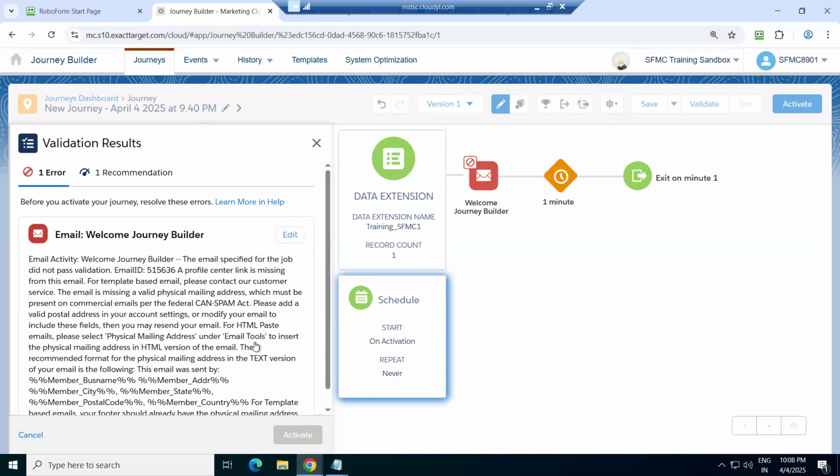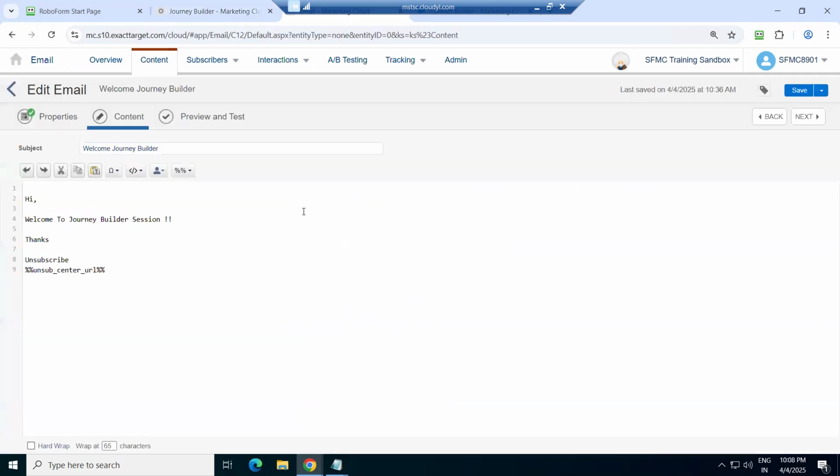Mayur, I think it should also require the preference center. It also required that preference center, I think, because even in earlier sessions when we created these templates, we used to add that preference center and profile center. Correct, correct. Okay.